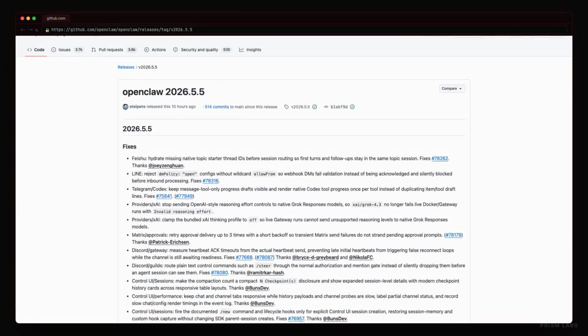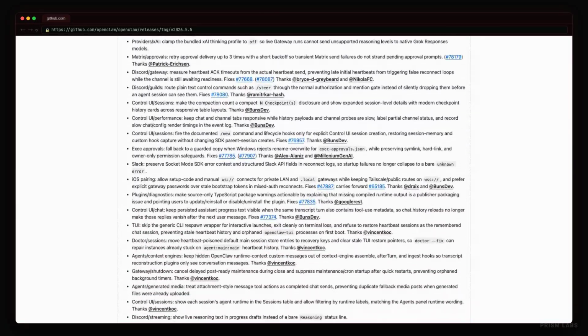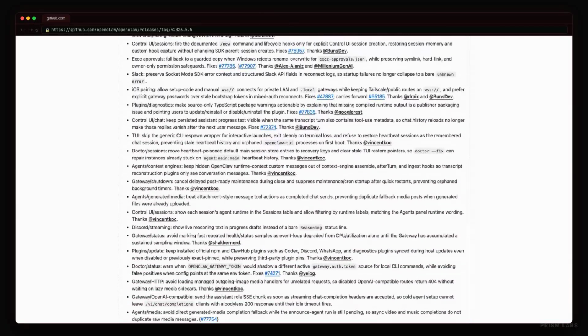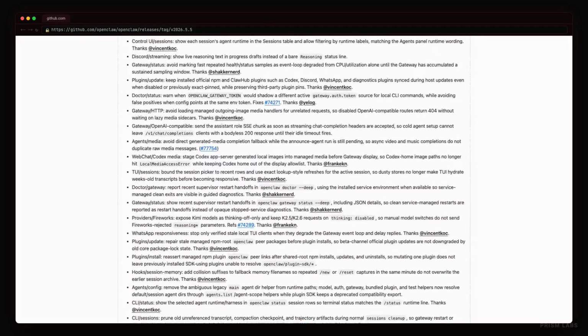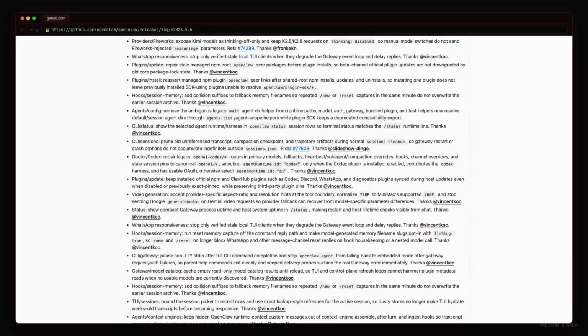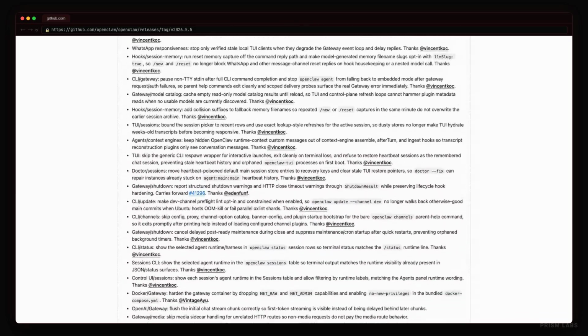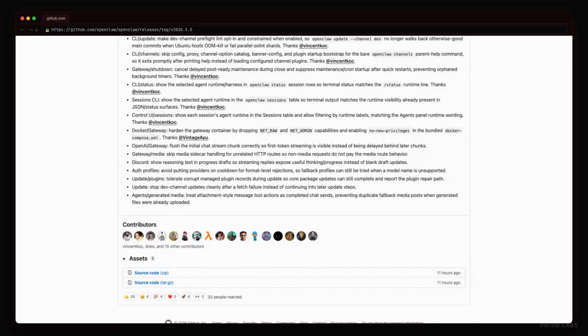OpenClaw shipped v2026.5.5 today, May 6th. 60 plus fixes across the messaging platforms, the Gateway, the Control UI, and the plugin layer. 3 headline items. 1. Faishu native topic threading. The system now hydrates missing native topic starter thread IDs before session routing, so first turns and follow-up stay in the same topic session instead of fragmenting across threads.